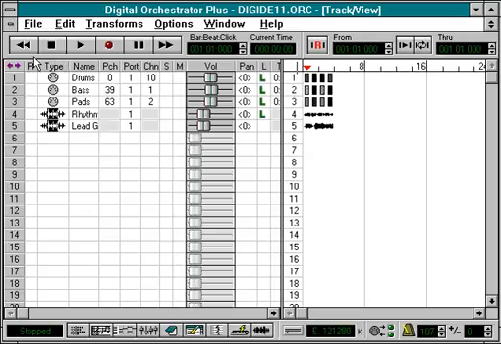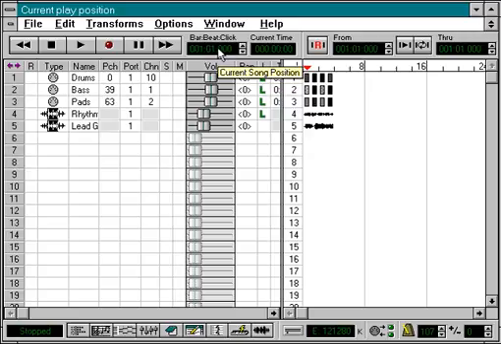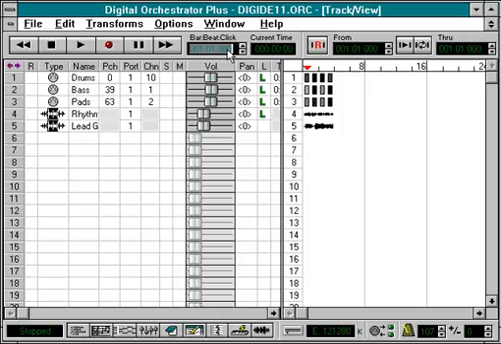At the top left is the transport. This is very similar to controls found on a standard tape deck with buttons for rewind, stop, play, record, pause, and fast forward. Next to the transport are two controls which display the current song position in bar, beat, click format and current time. You can easily jump to any bar in the song by clicking in the bar, beat, click display and typing in the bar number to go to.